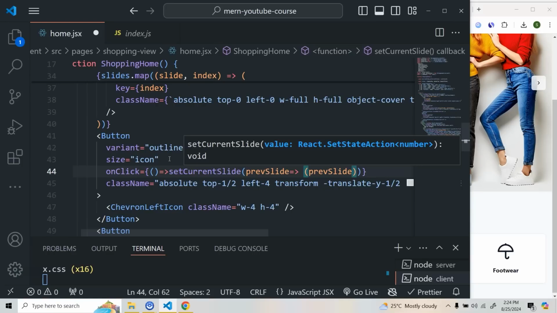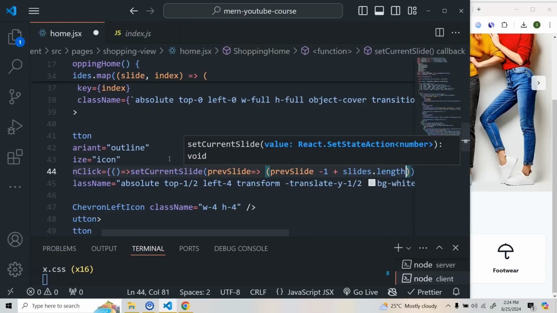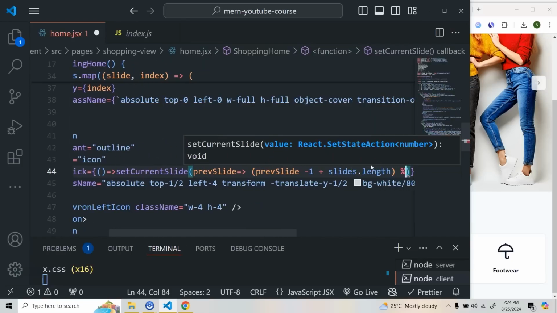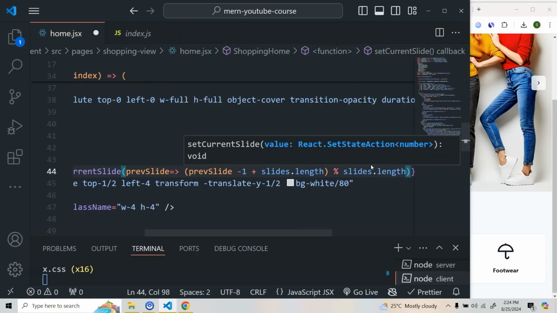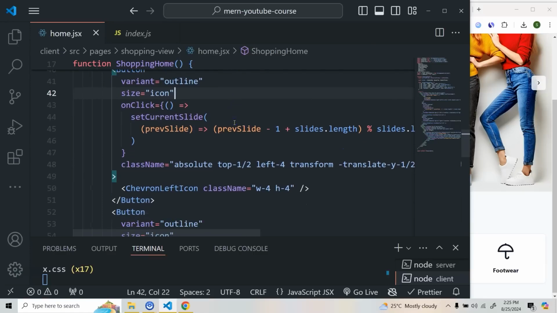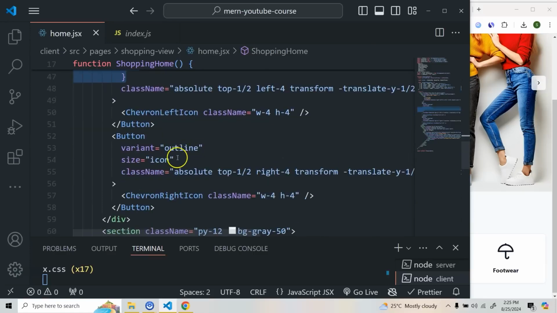So here we need to basically do minus, right? So we'll do previous slide minus 1 plus slides dot length, and we need to keep it inside brackets. Then we'll divide our modulo by slides dot length. So this will be for the back button. And then simply copy this and do it for the right also.